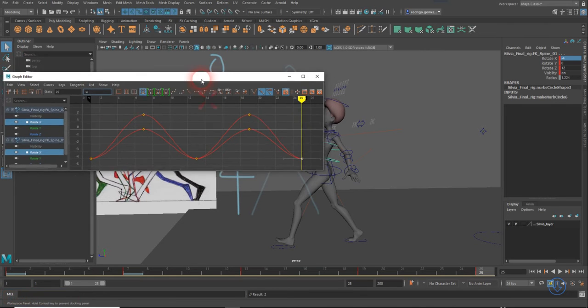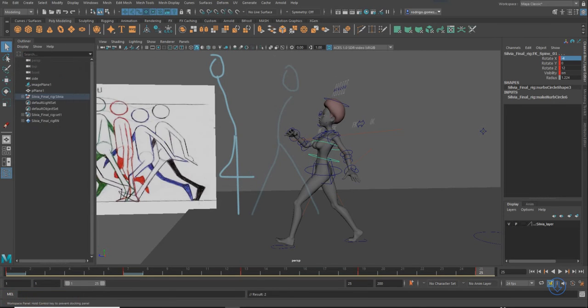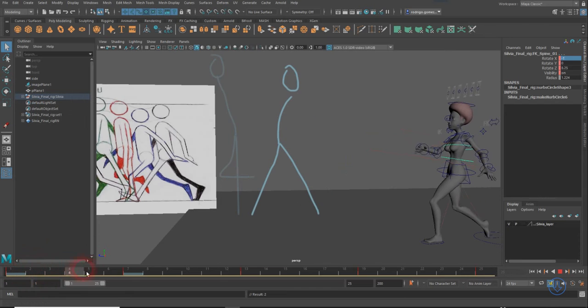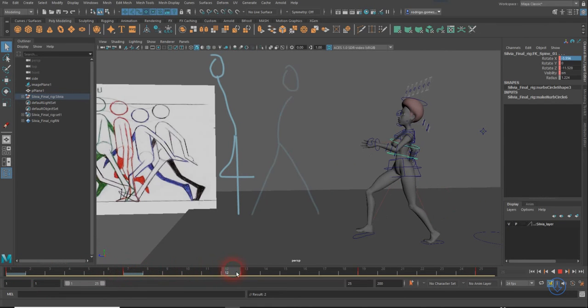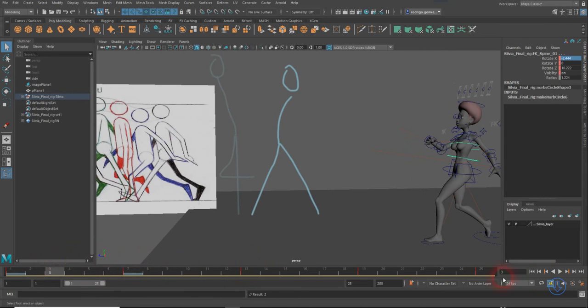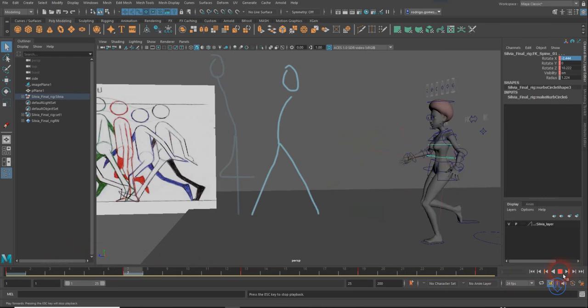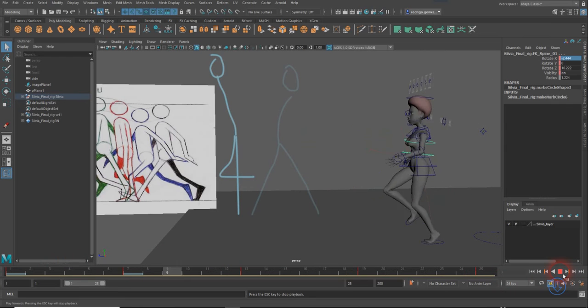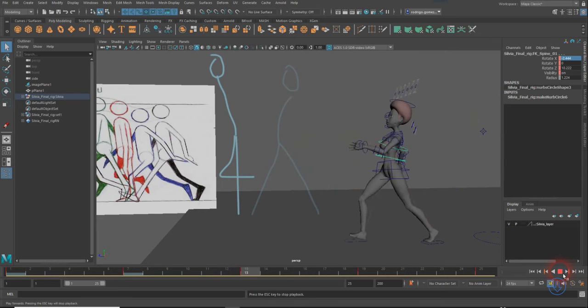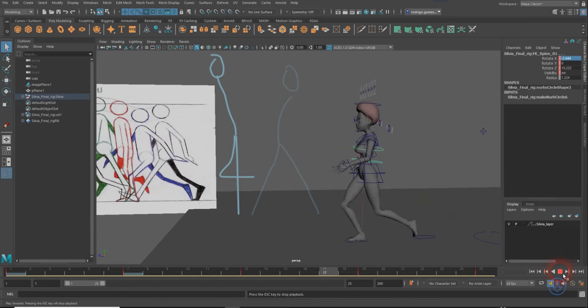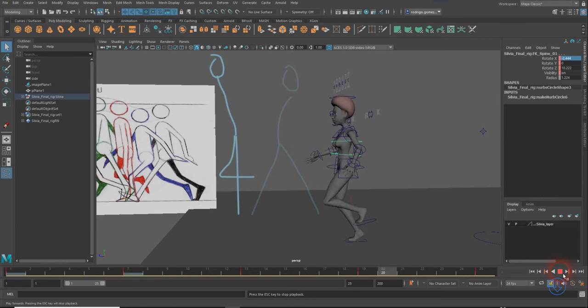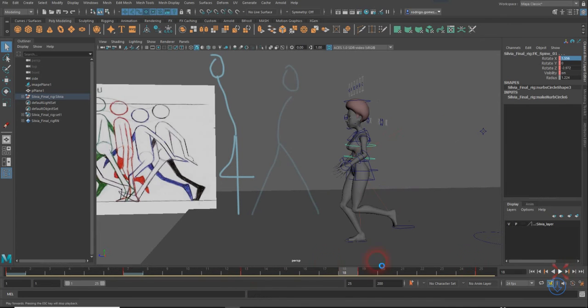It might be easier to do it in the graph editor. So that way, when she is passing, her back bends backwards. If you play it back, she has a bit more of a swing. Her head needs to counter-animate that now. So we have a little bit of a motion that goes with it, but you can see her body is becoming a bit more organic.